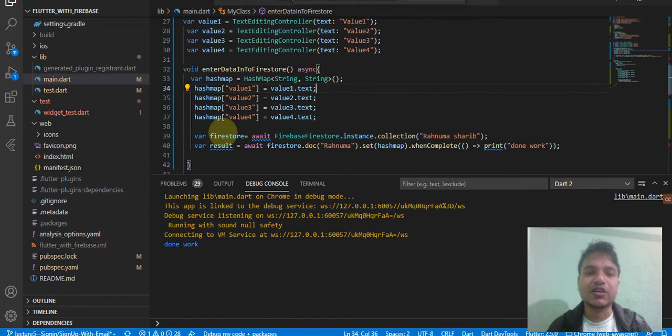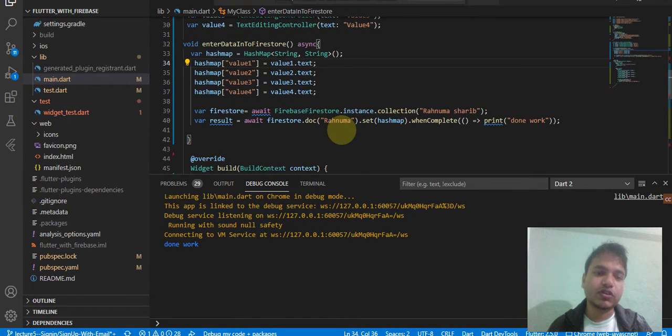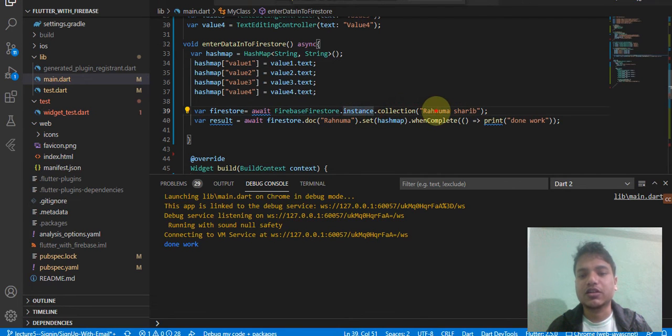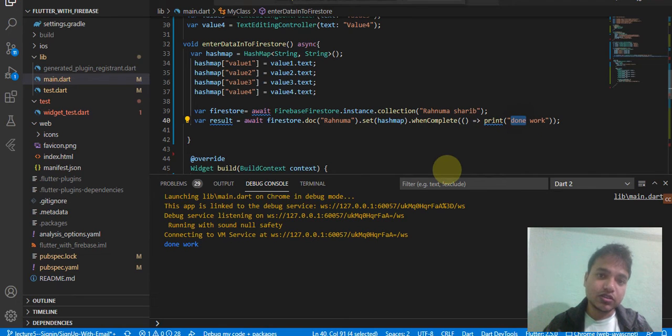But the new thing we learned today is not mentioned in my earlier tutorial where I teach beginners how to make a Flutter application. So this is all for this video. Here we have to create a Firebase Firestore instance and give a collection name, and in the collection we provide a document name, set the value hash map, and when complete it comes here. So this is all that we did today.